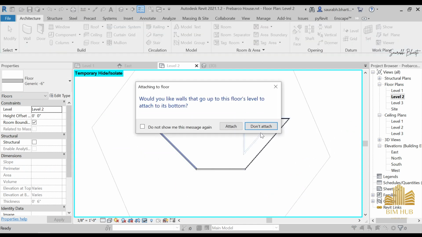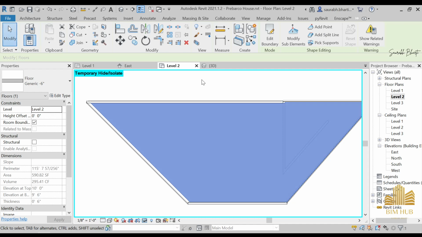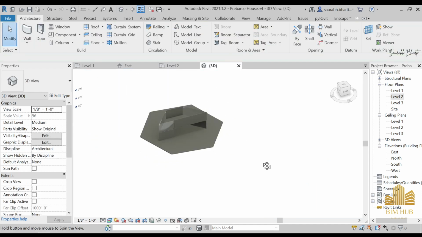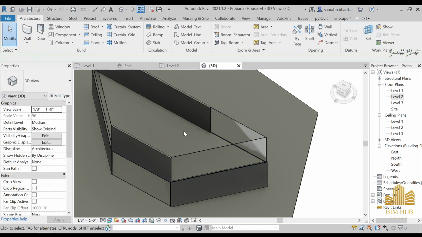If we press OK, it will ask us if we would like to attach our floor level to the bottom, and we will say yes, and whatever it says just select, unjoin element, and now you can see that we have a floor at this point.